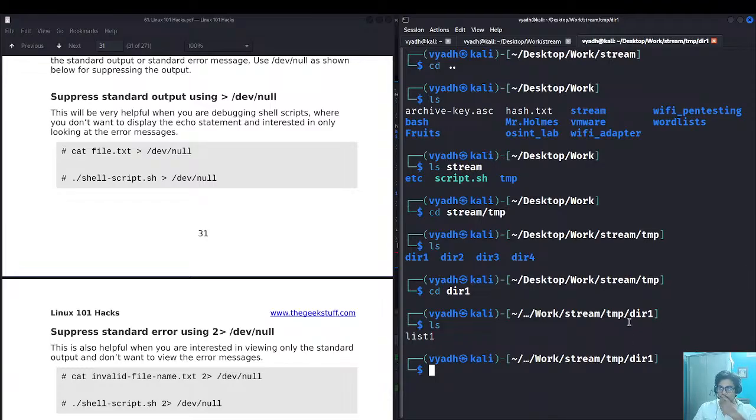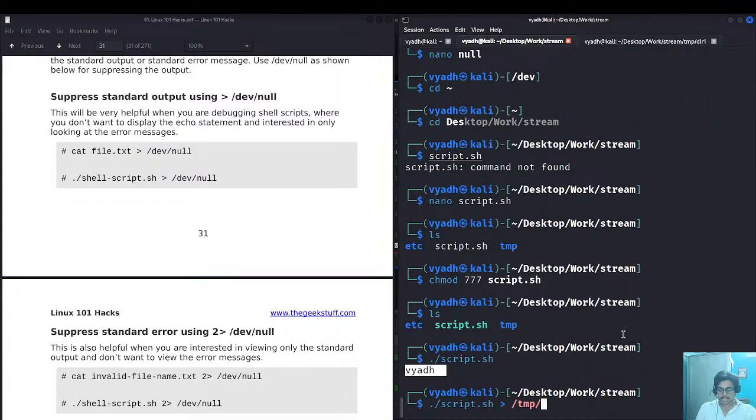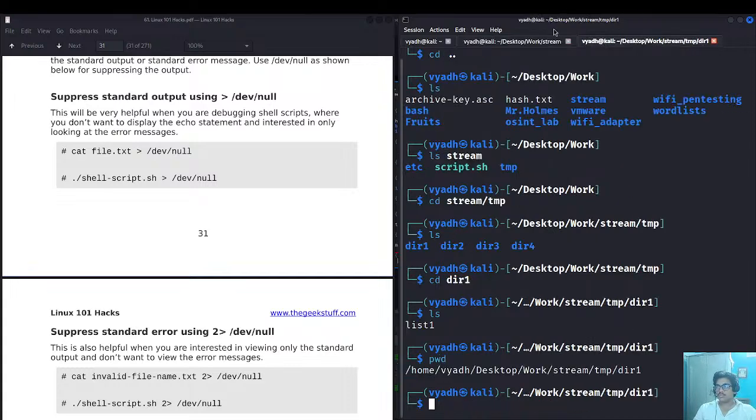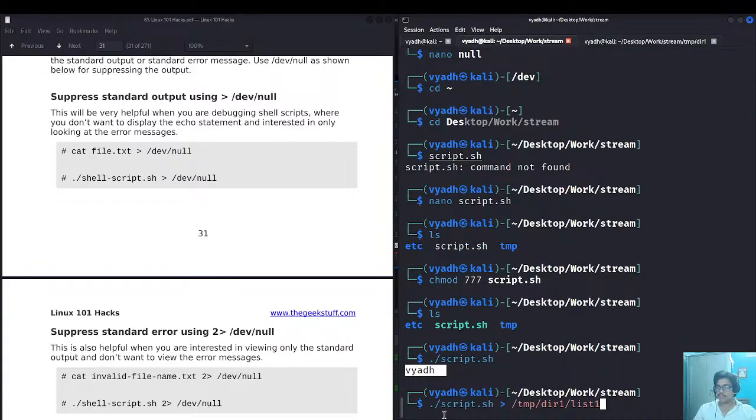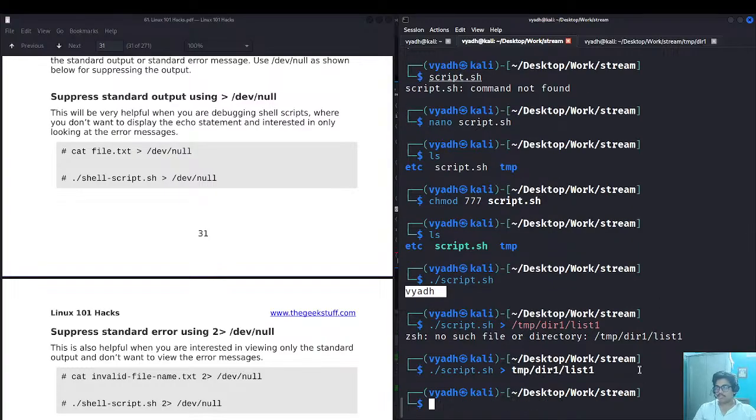So what we can do, we can just pwd this and use this tmp dir1. Okay, so we are in dir1 and list. What was that file name? List1. So let's just run this. So no such file or directory in tmp dir. Let's just do one thing more. Will it work now? Yes, it is working. So what it has done, I think it has stored the output of this file in this list.